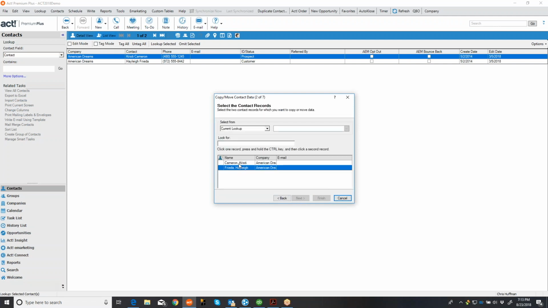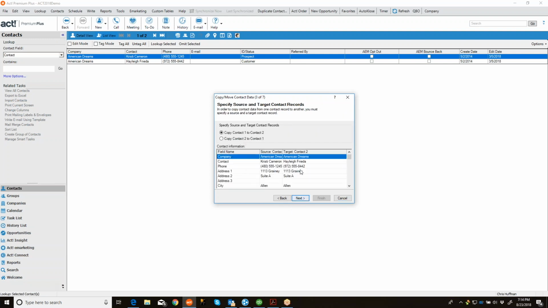So again, we're going to pretend that both of these say Christy. So I would say, okay, I want this Christy record and I want this Christy record, and I want to end up combining those 2 things. So I go next, and then it's going to ask me what do you want to copy from one to the other? So as you're looking down here, you're going to be looking for which side has the better information in it.